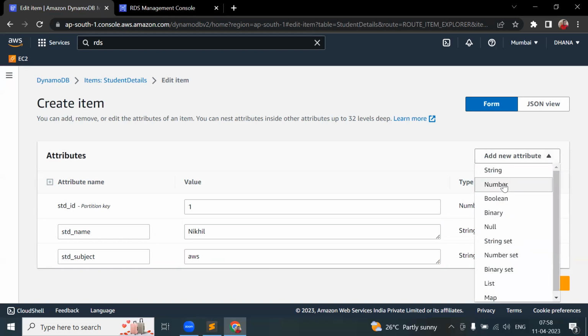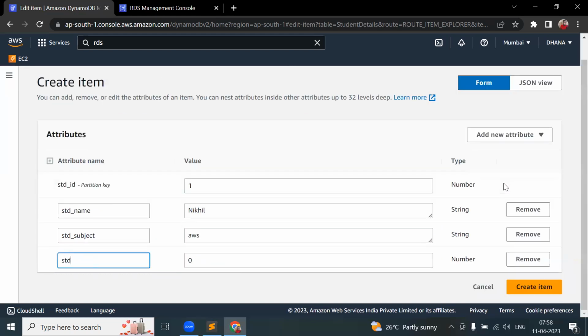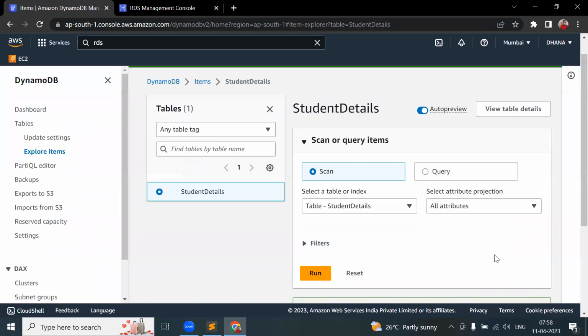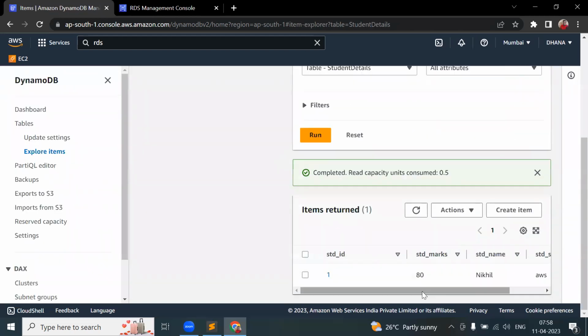Marks is again a number. So what I will do, student marks, and here I just mark it as 8. Now I'm going to click on create an item. You scroll down, see properly it is in the form of table data: student ID, student marks, student name, and student subject.